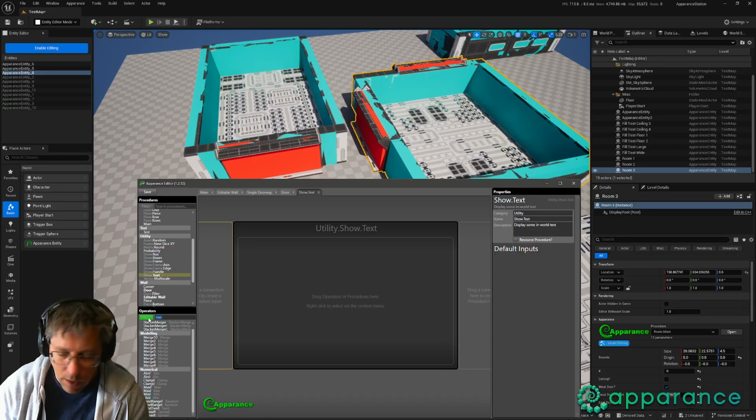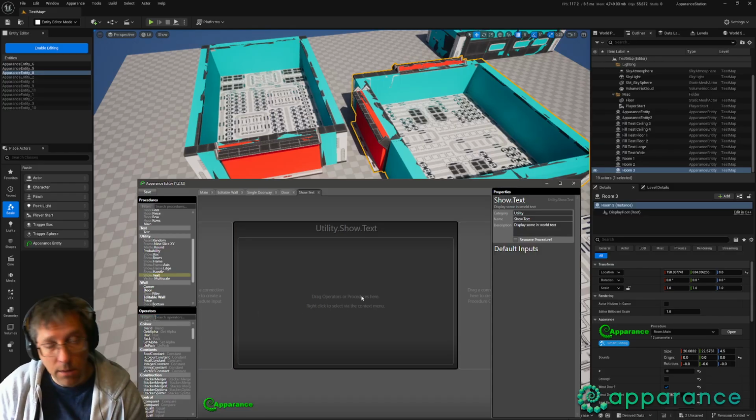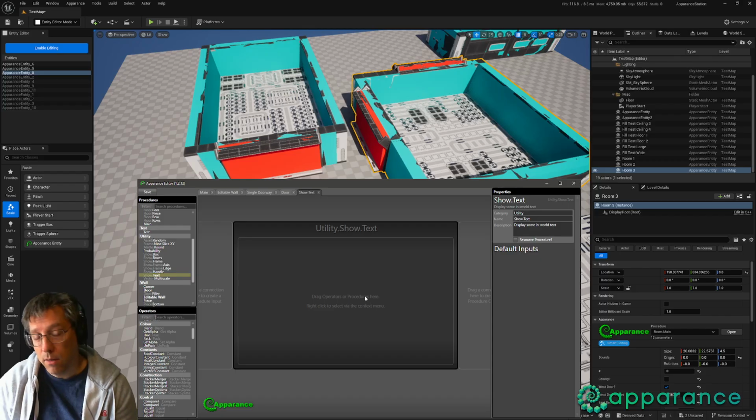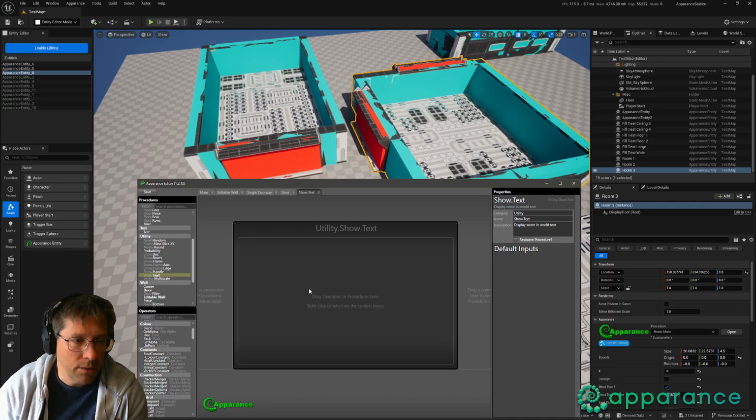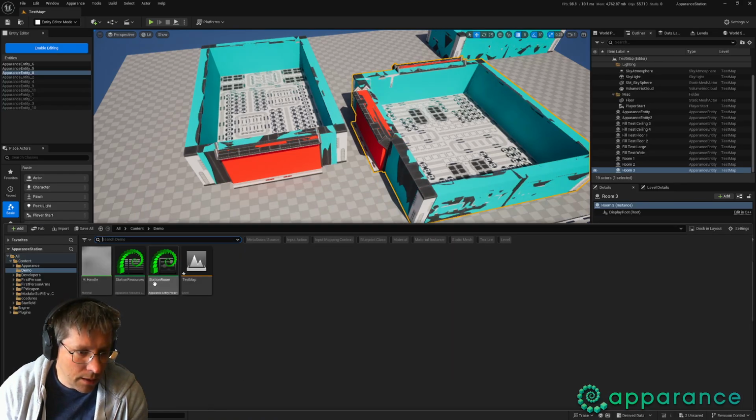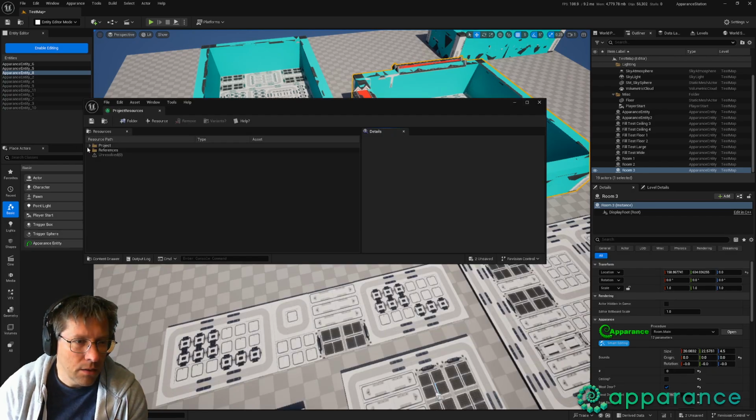Now, for text in Unreal, there's a render text component which we can hook up, and because you can place components, then you can tell it to do that. Well, let's add it to project resources because it's kind of a fundamental thing. Editing handle.